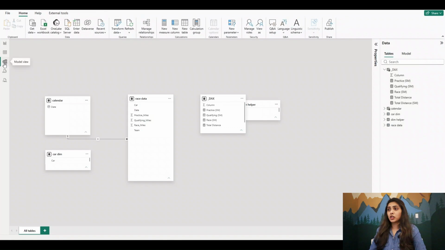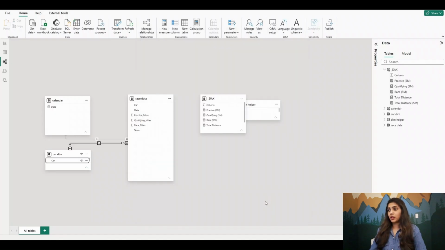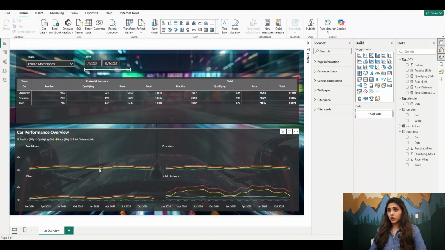We need to establish a relationship between our new car dimension and the race data fact table. Let's set the cross filter direction so the dimension filters the fact table. And let's save. There's our relationship. There we go. The numbers instantly look correct and relevant to each car. Now let's test a selection.